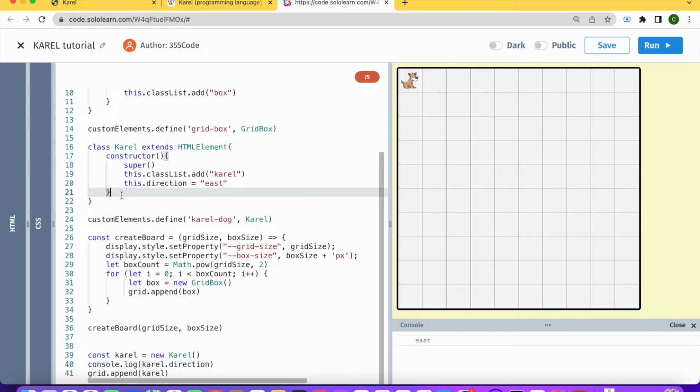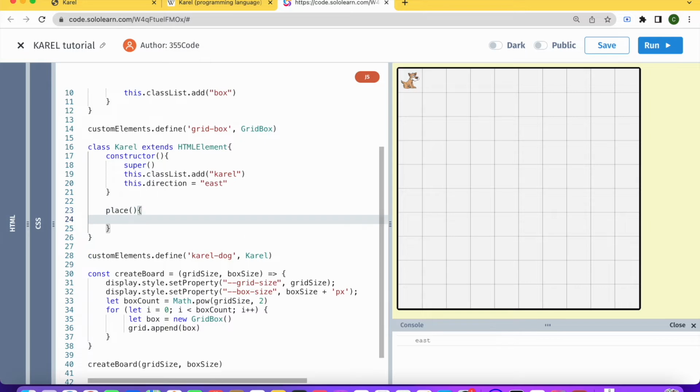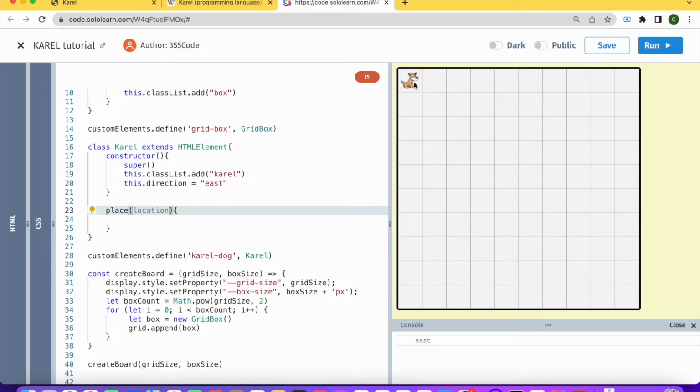Now I want to go and define the first method together, and that will be a method called place. This method will basically put Karel in a certain square. What we're going to be giving it is a location, and based on that location, it will put Karel in a certain square. But in order to do that, we will first need to create a way to identify each grid box individually so that we can pick a specific location to attach Karel to. Because now we just attached him to the general grid, and he happens to be here in the upper left corner, but he's not really in a specific box.